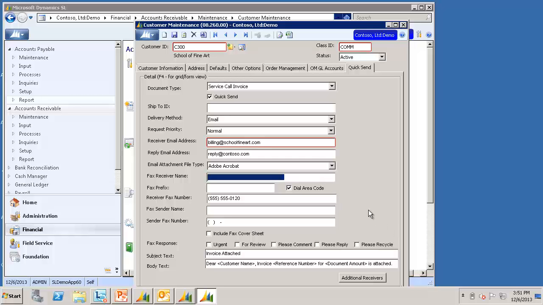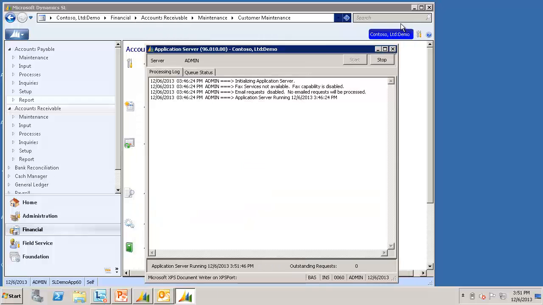If I needed to send this to more than one email address, I can use the Additional Receivers button in the bottom right corner of the screen. Once I'm happy with the setup, I'll make sure the Quick Send checkbox is checked to enable this, and then I'll click Save. Once this is all saved and set up, then it's time to test it out.